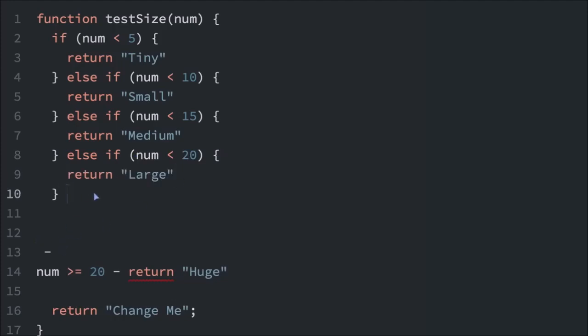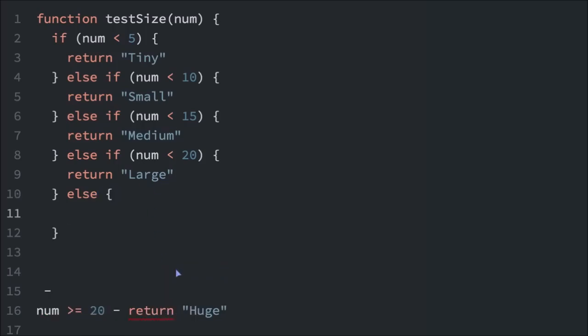Actually, the final thing is just going to be else. We don't even need an else if at the end. We don't even need to put the condition, because if it's more than or equal to 20, that's going to be everything else. So I'm just going to cut this. We don't need any of this stuff here. And we're just going to return large.